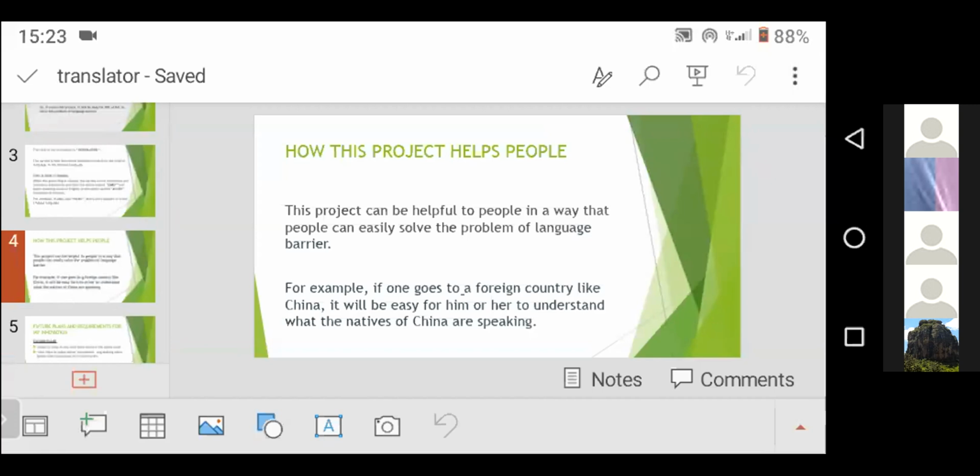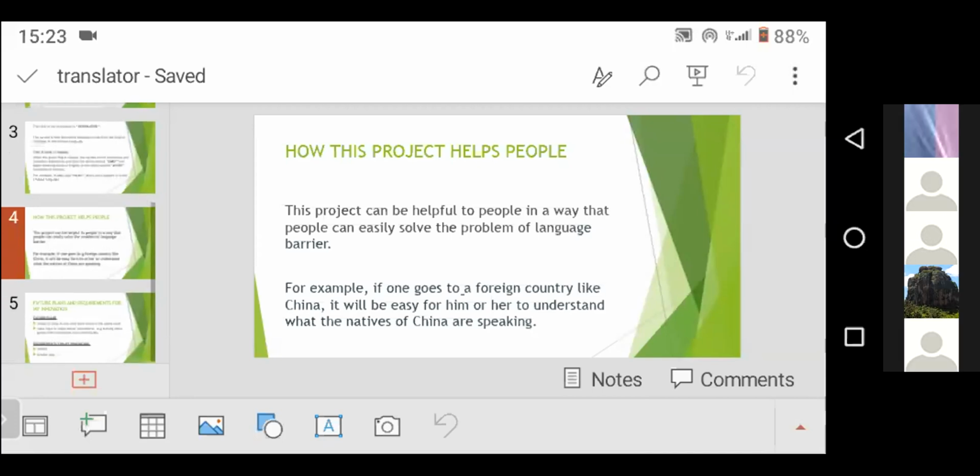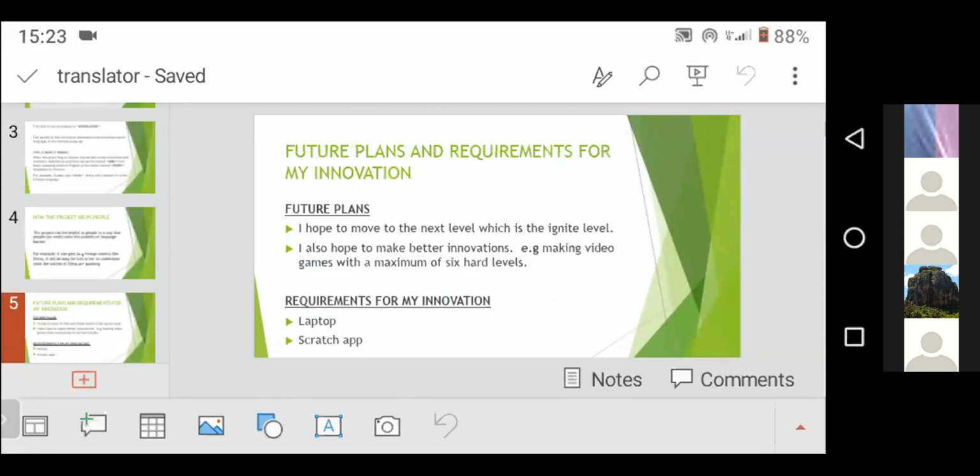So that means if one uses this project and maybe he's in China, it will be easy for him to understand what the Chinese are speaking in their original language. So the future plans and requirements for my innovation.